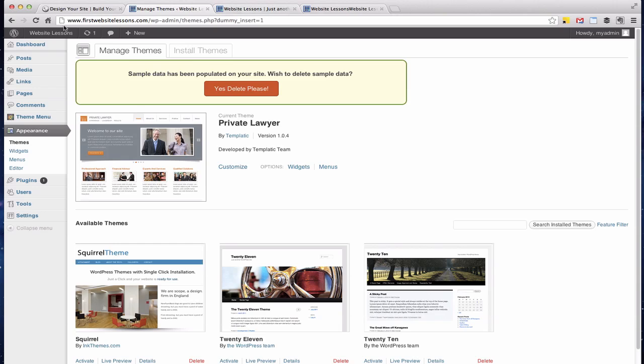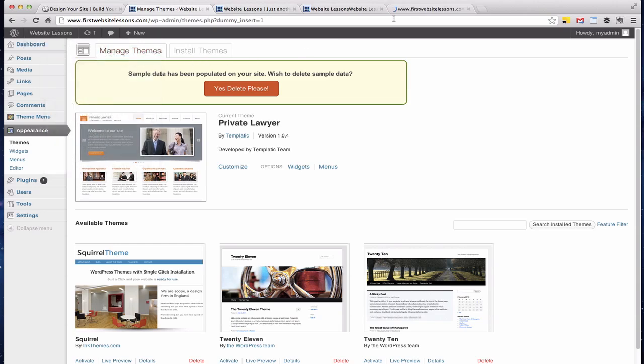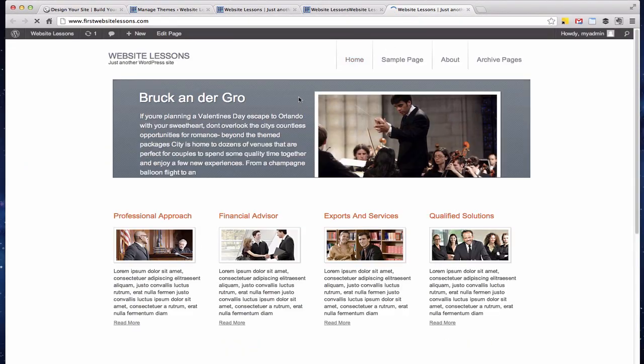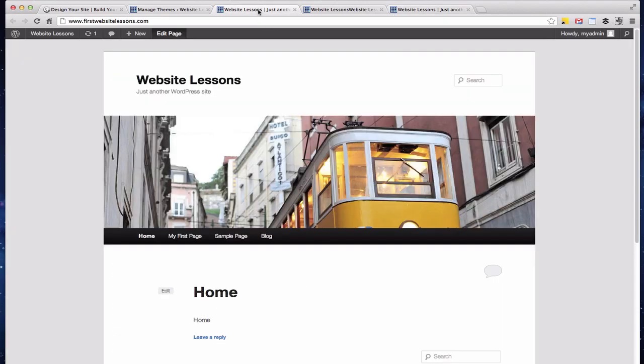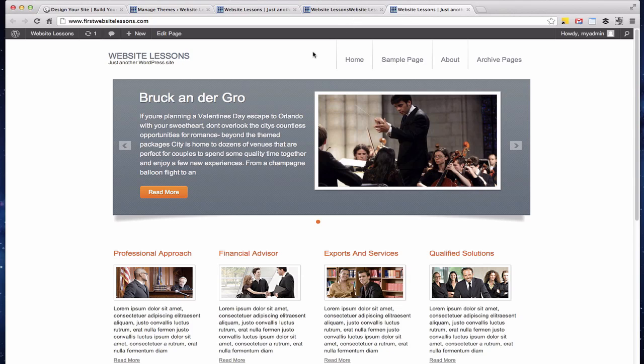Now I'm going to go back again and right click into a new tab here, and voila, now I have installed another theme. So we've just gone through installing three themes right here fairly quickly. This is the first theme that came out of the box. We picked another one called Squirrel Theme, and now the third one itself is this Private Lawyer theme, although it could be used for any type of business you want.